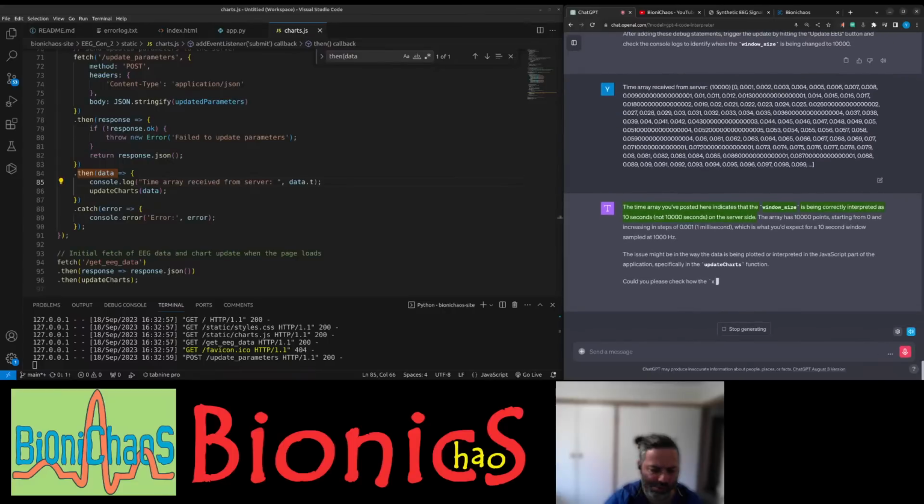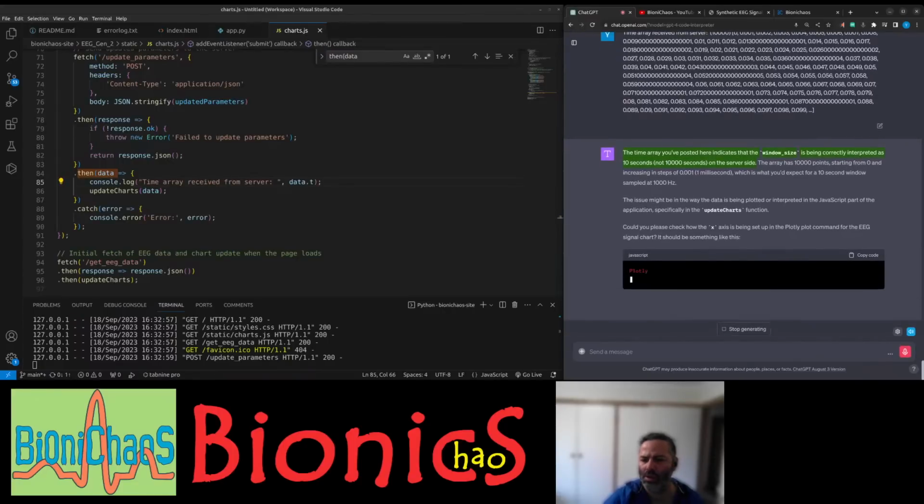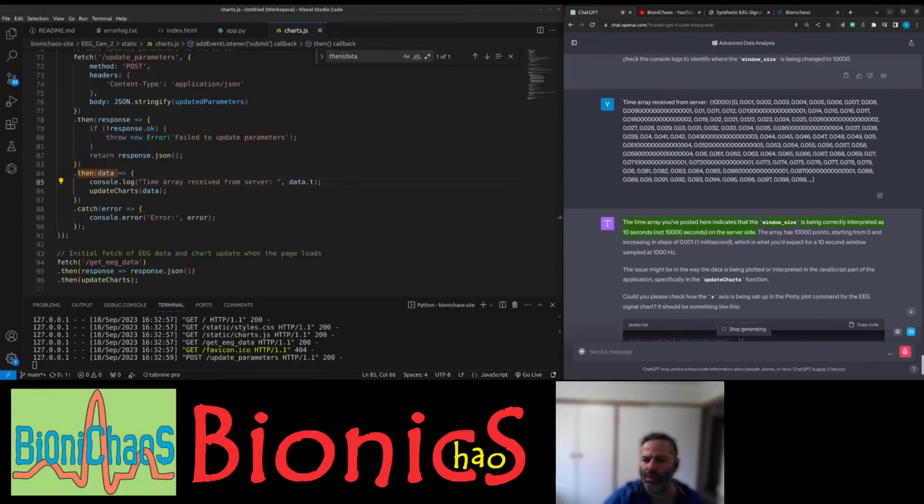The time array you posted here indicates that the window_size is being correctly interpreted as 10 seconds, not 10,000 seconds, on the server side. The array has 10,000 points, starting from 0 and increasing in steps of 0.001, 1 millisecond, which is what you'd expect for a 10-second window sampled at 1000 Hz. The issue might be in the way the data is being plotted or interpreted in the JavaScript part of the application, specifically in the updateCharts function.